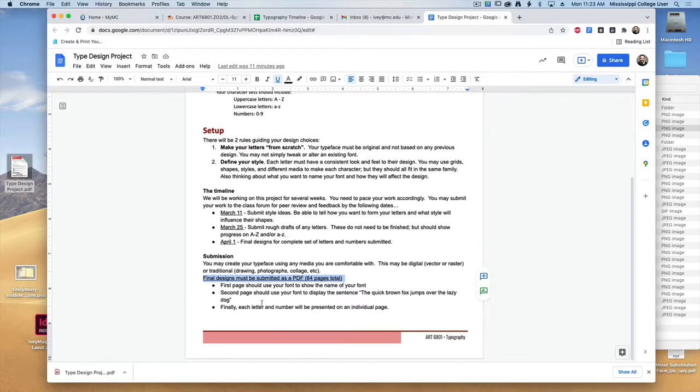And here's how I want you to set up your PDF. The first page needs to show me your font being used to give me the name of your font. So in other words, use all of your letters to spell out the name of your font and let that be the first page of your PDF. The second page needs to show me using your font to display the sentence, "The quick brown fox jumps over the lazy dog." This sentence will allow me to see all of your letters being used in action. And so I want just that one sentence on a page by itself for the second page of your PDF.